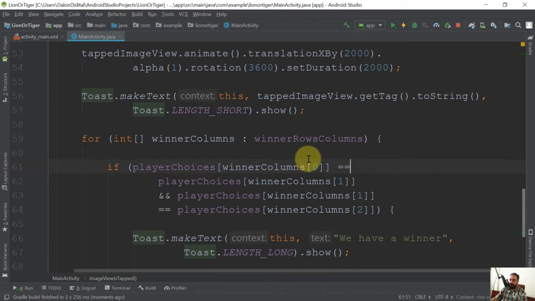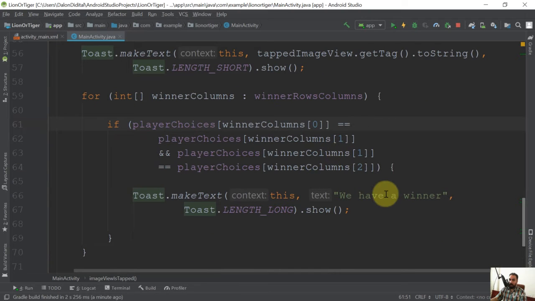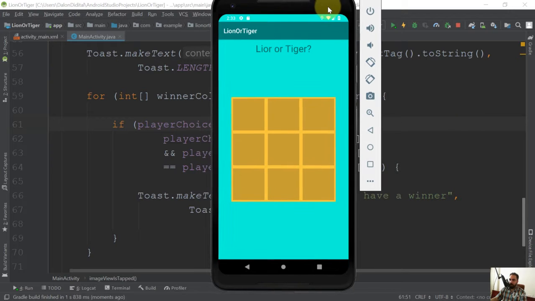So I ran the app here. So now let's go ahead and run our application. Now let's see what's going on here. Let's choose this first column. Oh, it says we have a winner. So there is a bug inside that application.